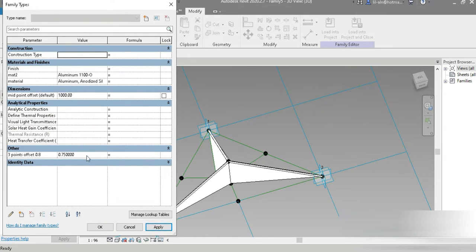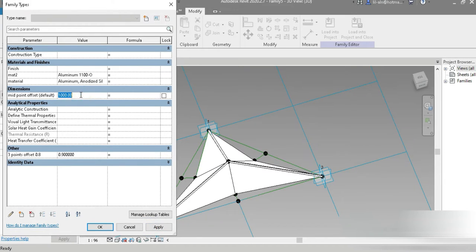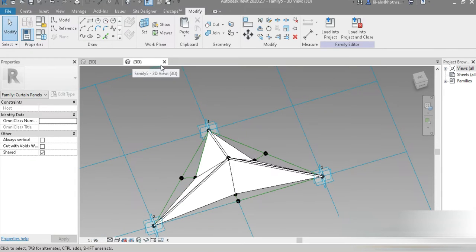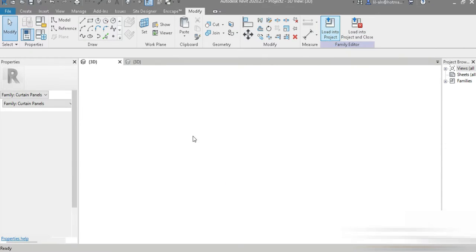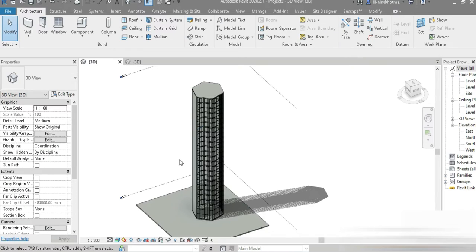Apply, and 0.9 apply, and this is going to be the offset, which is for example the 500, so it's going to go down, and 1200, and it's going to go up. All right, perfect. Now let's try to load it into our project, and this is going to be all right.